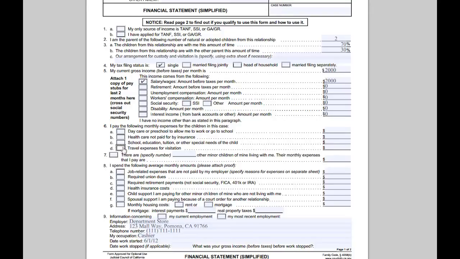For our example, John Doe, let's just say he pays for daycare around $300 a month. So let's check off this box, A for daycare, and on the corresponding line to the right, we'll write in $300, like this. And let's also say he pays around $50 a month for gas when taking his kids to visits. So let's check off box D, travel expenses for visitation, and on the corresponding line to the right, we'll write in $50, like this.